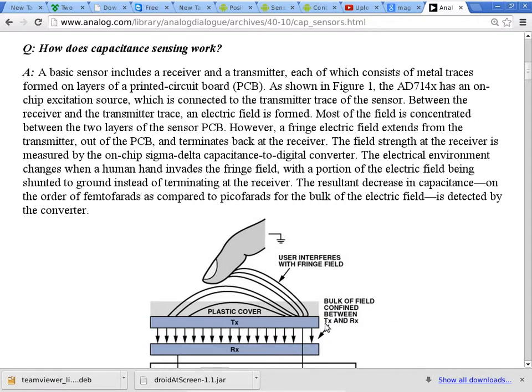Bulk of field confined within TX and RX, so that refers to the electrical field between the two plates, TX and RX. Each of which consists of metal traces formed on a layer of a printed circuit board. So basically, we have traces that are transparent between two pieces of glass or some other transparent material, as shown in Figure 1. The AD714X device has an on-chip excitation source, which is connected to the transmitter trace of the sensor. So they basically put a charge onto the TX part of the sensor.